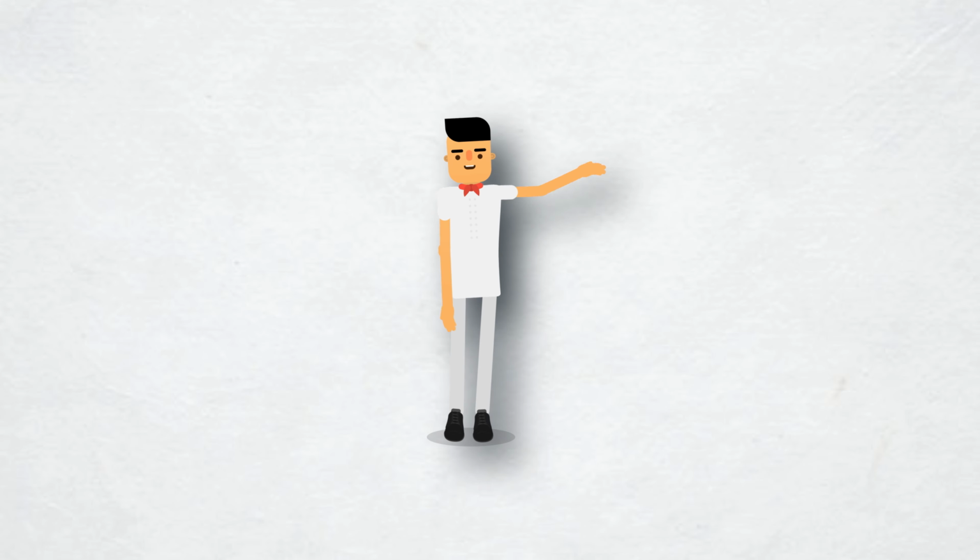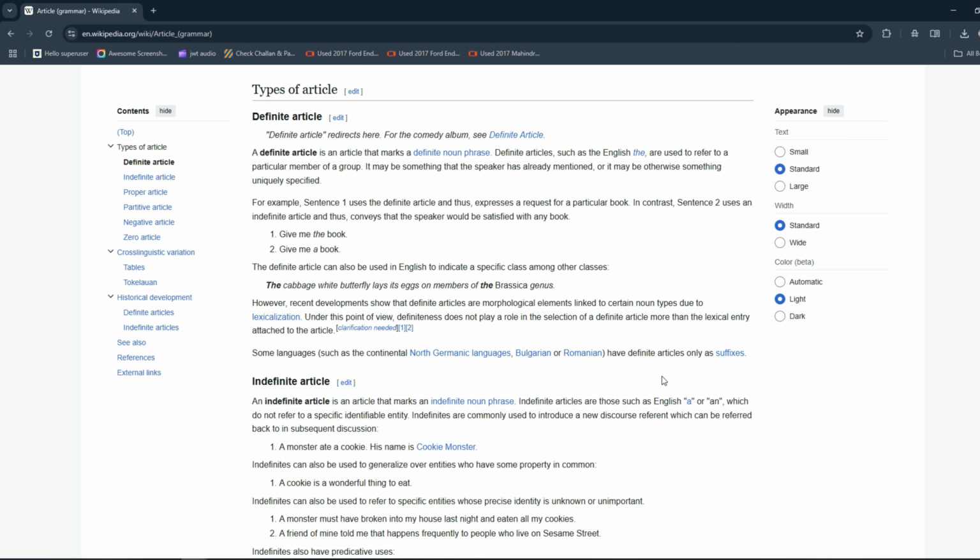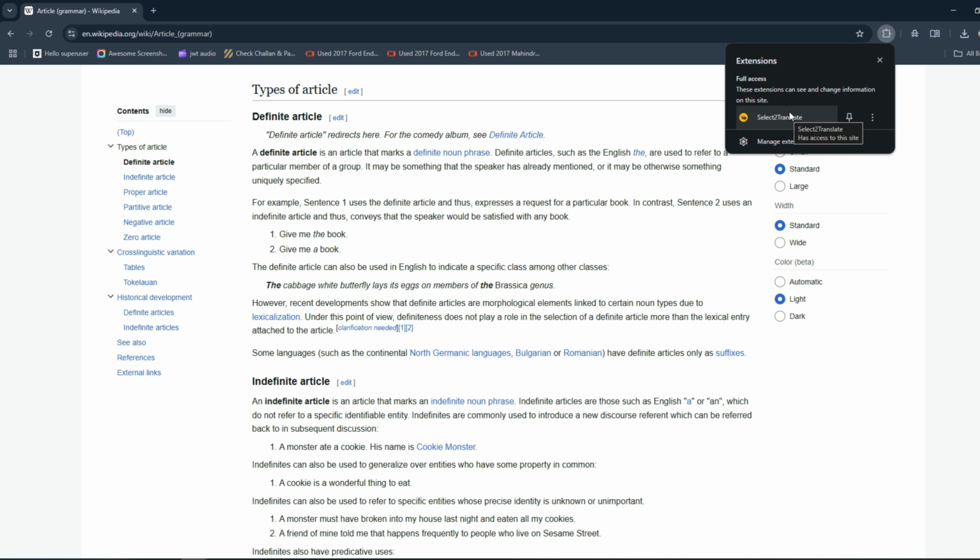Hey everyone, in today's video we are going to build a Chrome extension that allows you to translate text on any web page using a convenient pop-up. So let's take an overview of our Chrome extension that we are going to build in this video. For example, you are reading some article here and you want to translate any sentence, then this extension is going to be very helpful for you.